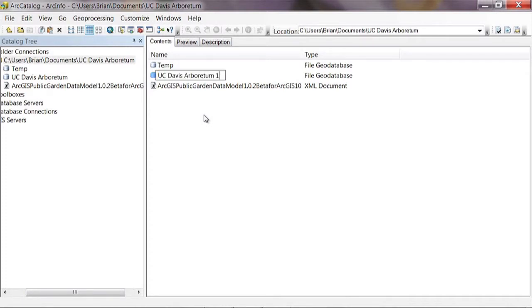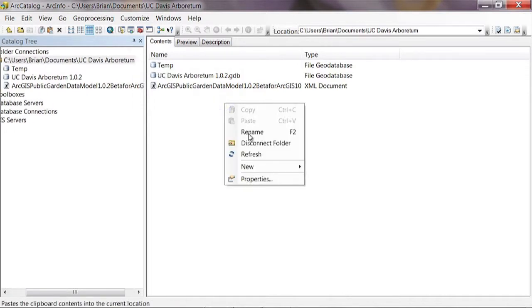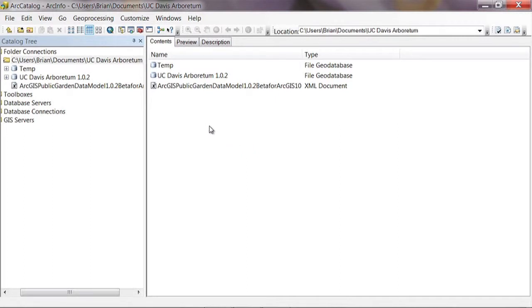So I'm just going to rename it and add 1.0.2, which you can see in the XML file name here. Then I'm going to put .gdb at the end so that our catalog knows that this is a file geodatabase still. And then hit enter. And then if you right click and hit refresh, that .gdb will go away. And we can go ahead and take a look inside of this geodatabase and see how everything went.